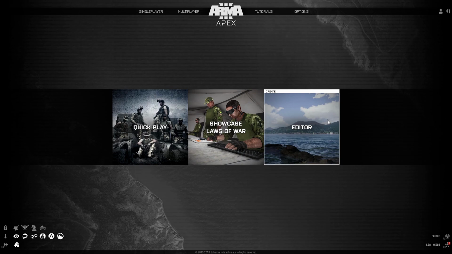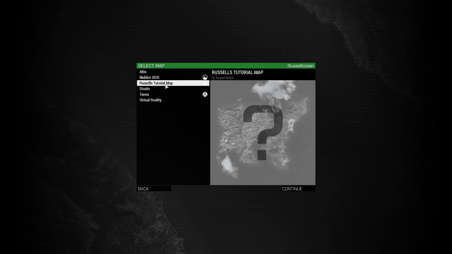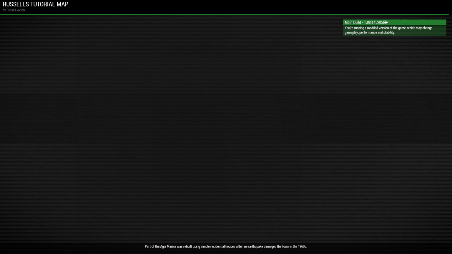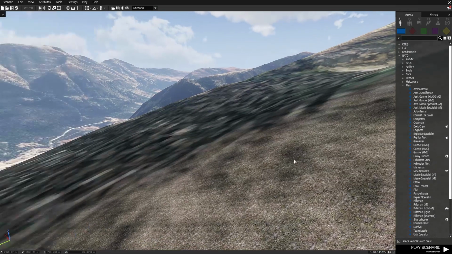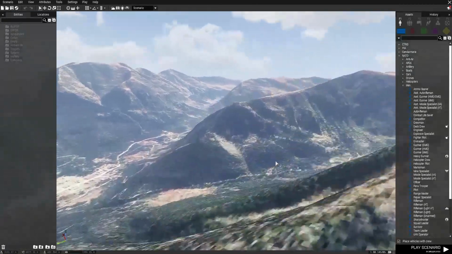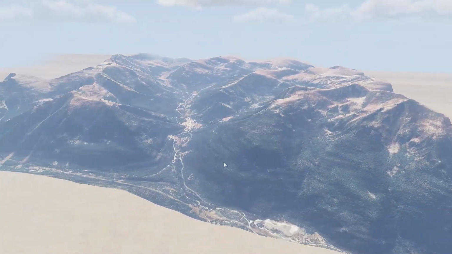Alright, now that we're in game, click on your editor. I hope my recording isn't lagging as bad as it's showing me over there. Click on your map and it'll say the name right there. Click on continue. And we should have a map. And here we go. And just like that, we have a real world terrain in Arma.